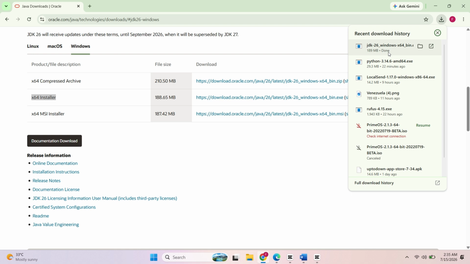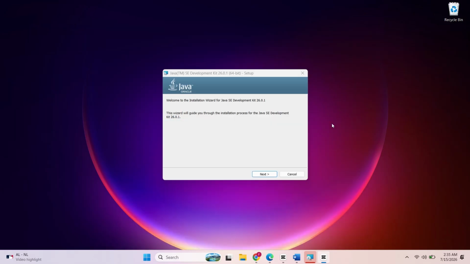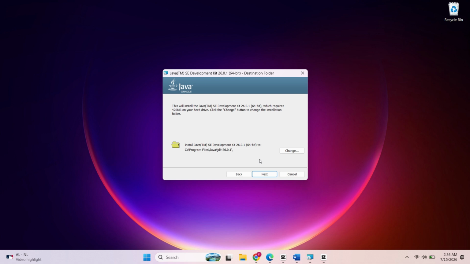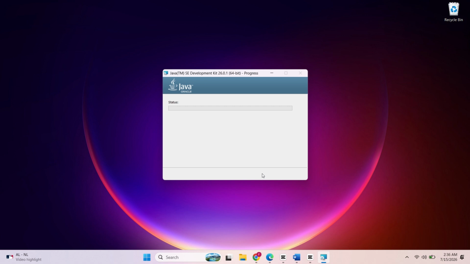Once the download is complete, open the installer. If Windows displays a User Account Control prompt asking for permission, click Yes. The Java setup wizard will now open. Click Next to continue. You can leave the default installation location unless you have a specific reason to change it. Click Next again, and the installer will begin copying the necessary files. This process usually takes less than a minute. Once the installation is complete, click Close to exit the setup wizard.